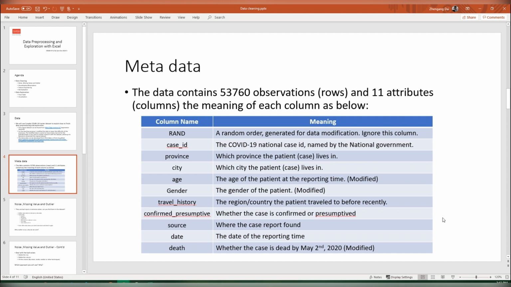So we have rent, which you don't need to worry about, because I used this column to generate the information for the age, gender, and the death rate. Also the case ID. Case ID is the ID from the Canadian government. They mark each case by the sequence of the appearance of the case. And the province, where the patient lives. Also the city. The age is the age of the patient, and the reporting time.